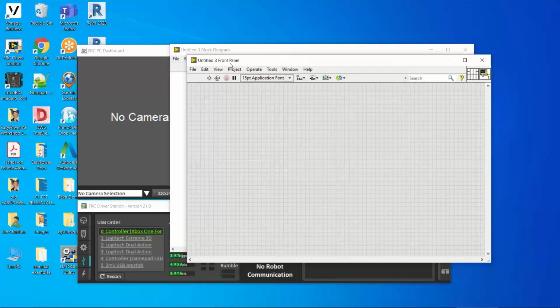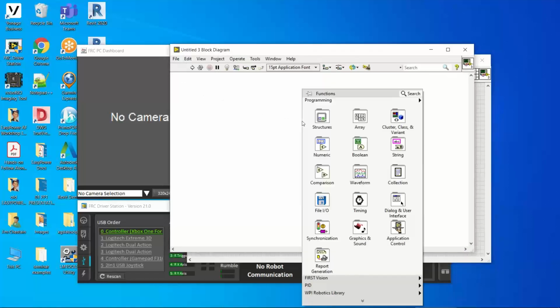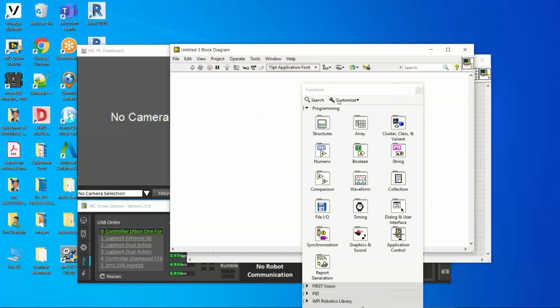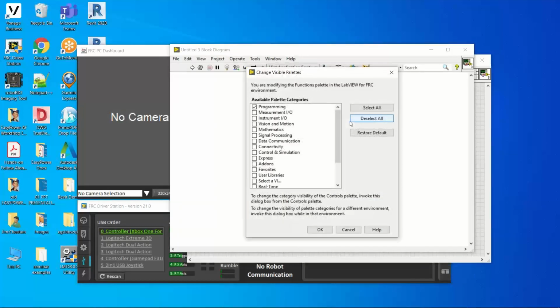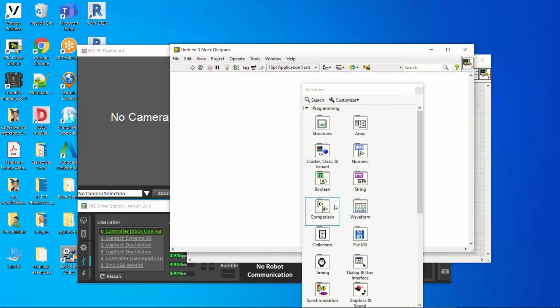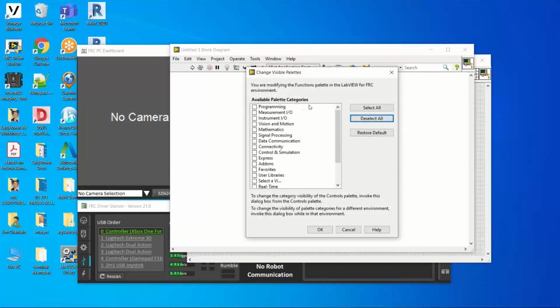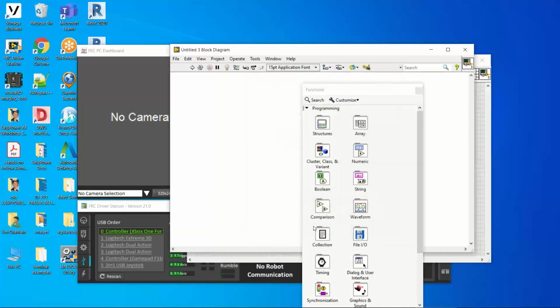So that's on the front panel. Same thing on the block diagram. Customize, change visible palettes, select all, it looks like that. If I deselect, I only want to show programming, and then the last three at the bottom of the scroll: WPI Robotics, PID, and FIRST. How's that work? Good.